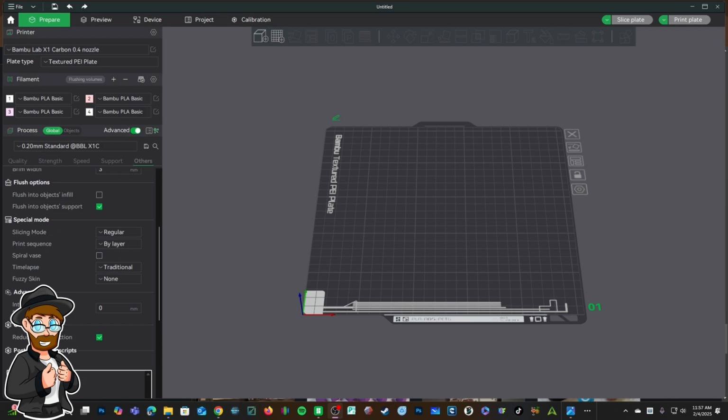We are here in Bambu Studio, and today we are going to learn how to print by object. This can come in very handy for a number of reasons. One of those reasons is to print multiple single objects in one single color on the same plate, in the same project, at the same time, without having to color swap per layer.